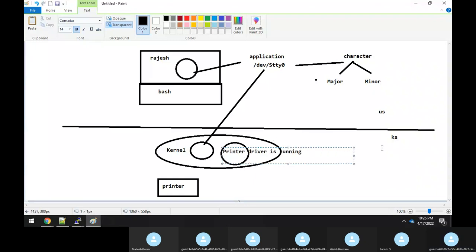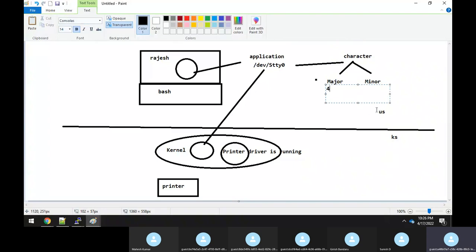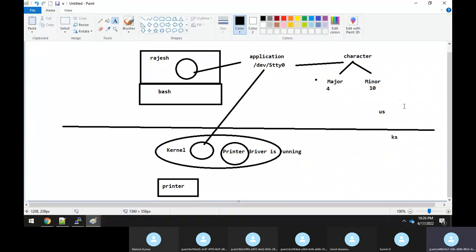The device driver is up and running like this. Now what happens when an application is actually using this device file /dev/stdevice, which has a major number and a minor number? Assume that the major number is 4 and the minor number is something like 10. Don't worry about all this. What is a major number and minor number? We'll see. The major number is 4. This printer device is registered with the kernel with the major number 4.